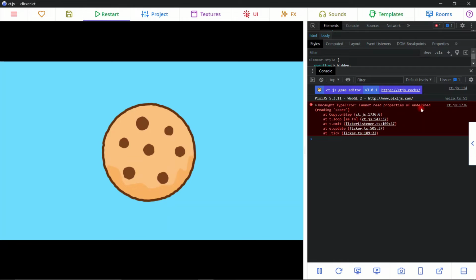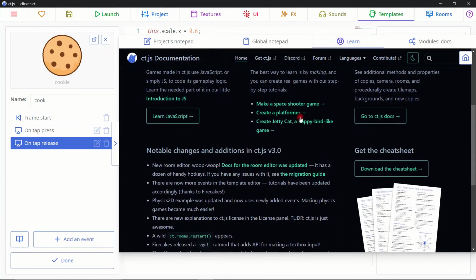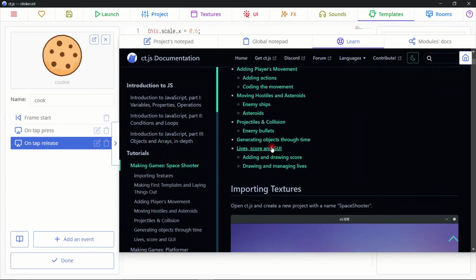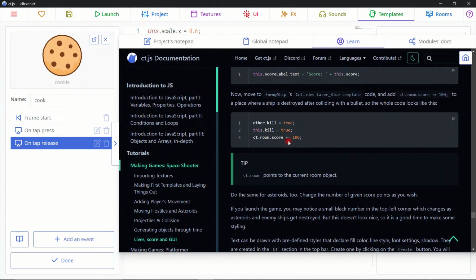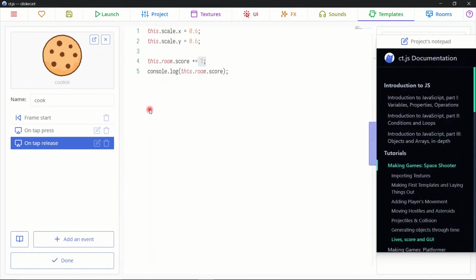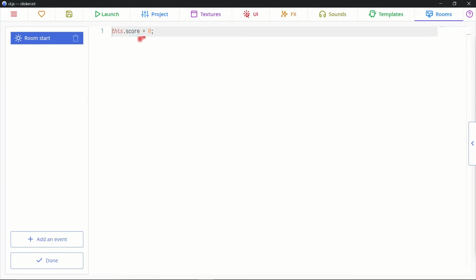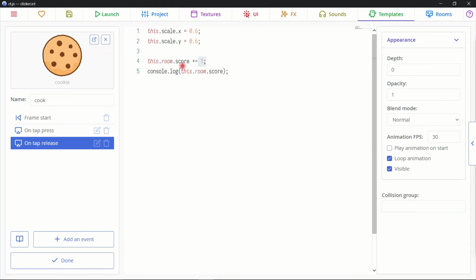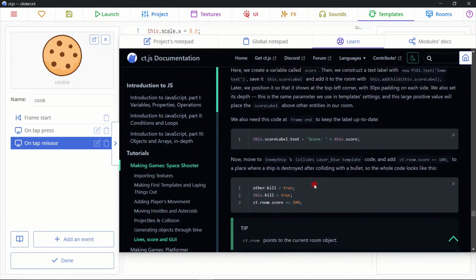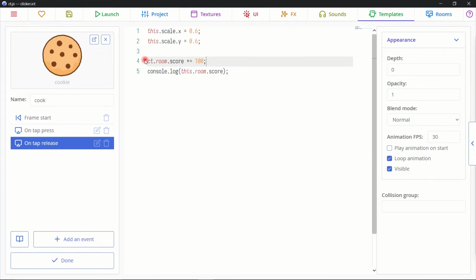Nope, cannot read property undefined score. Why not? Hang on a minute. There is a similar thing going on in the lives. This.score plus equals 100. This.score. What is going on? Let's go to the events. Make sure we have spelled it properly. Yes, this.score. Hold on a minute. What's going on?